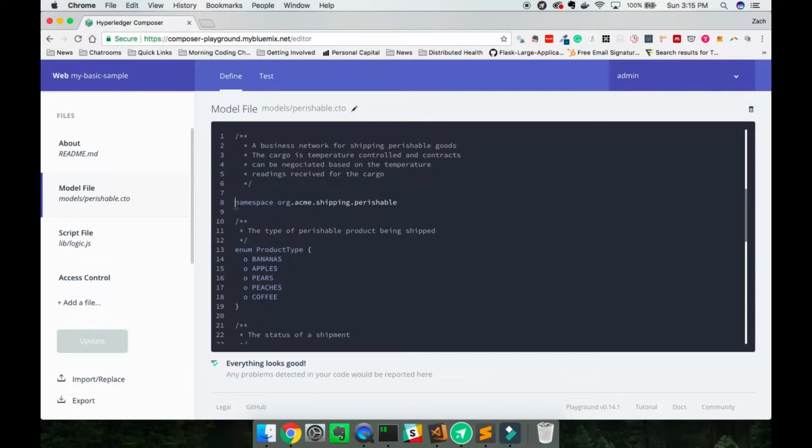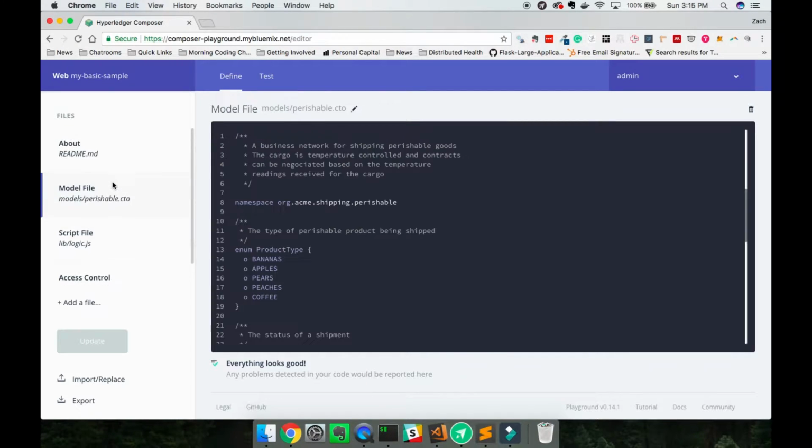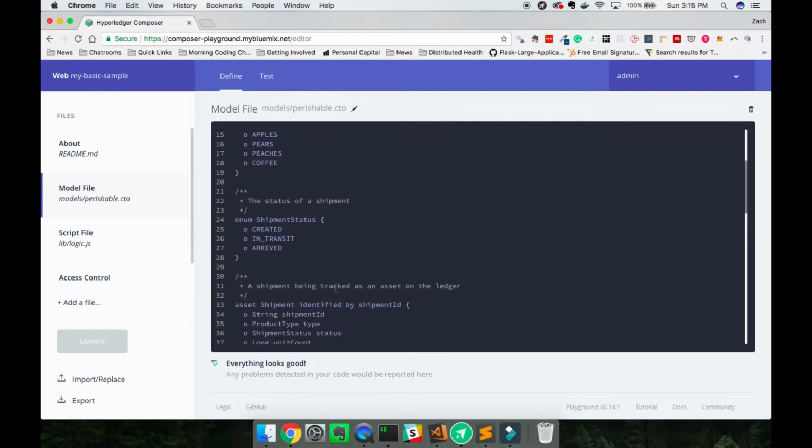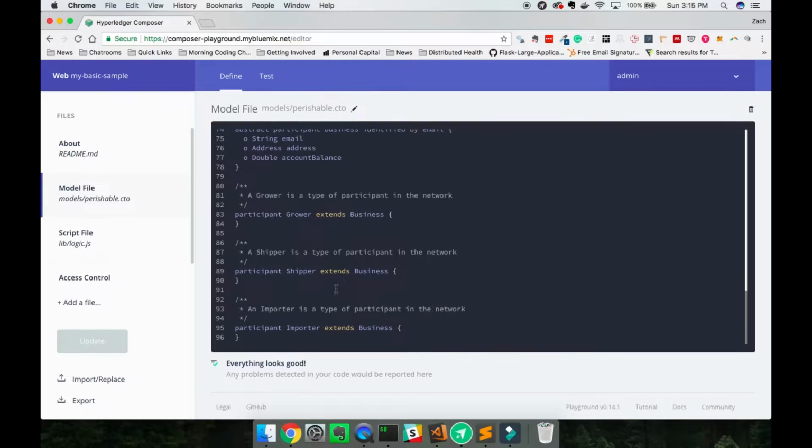The first one, as I alerted you in the last video, I went back to the default namespace just for simplicity. And also, right now, I've deleted the entire script file, or the logic.js, and just put a placeholder function in here that doesn't do anything. Last, I've gone over to the model file and deleted all the transactions that previously existed here.